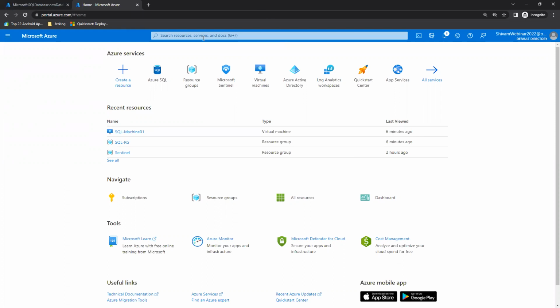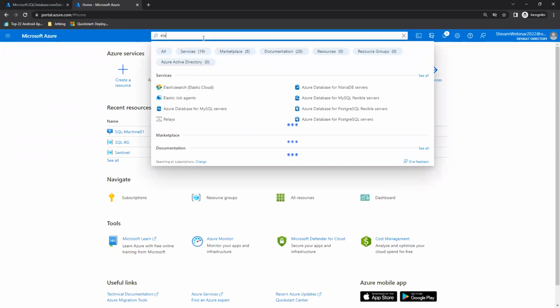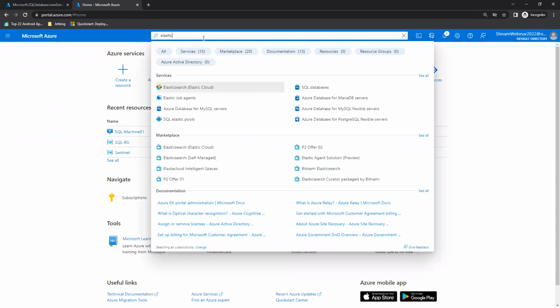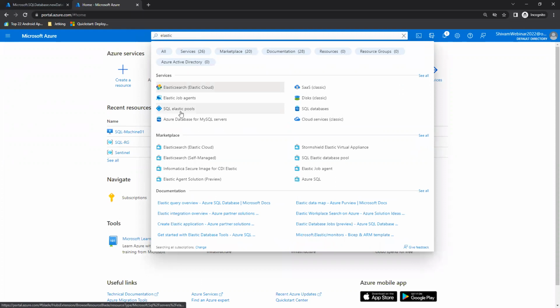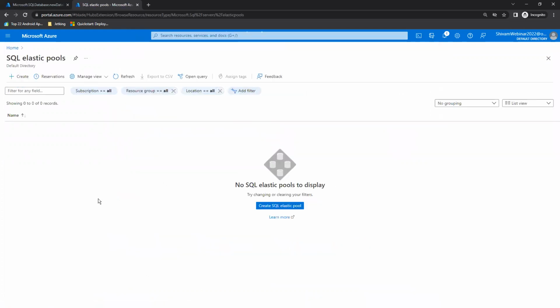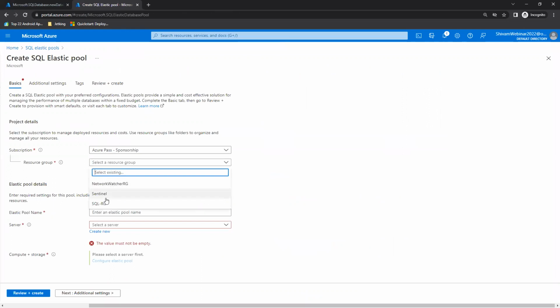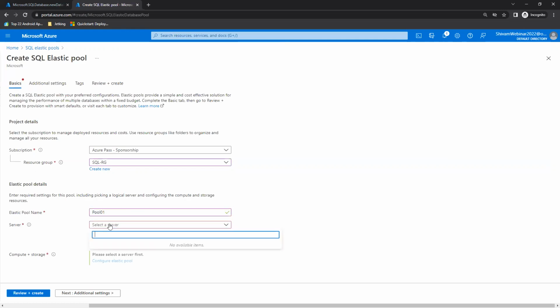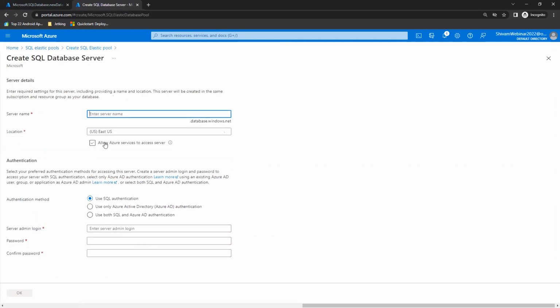We can search for a service called elastic pool. You can see the service is present, called SQL Elastic Pool. We can hit it, and we can create a specific set of elastic pools, whatever we require. So let me search for this one. Here I'm going to create an elastic pool in this specific resource group, with the elastic pool name pool01. This time it is going to ask me to select the specific server, so let me create a new server.